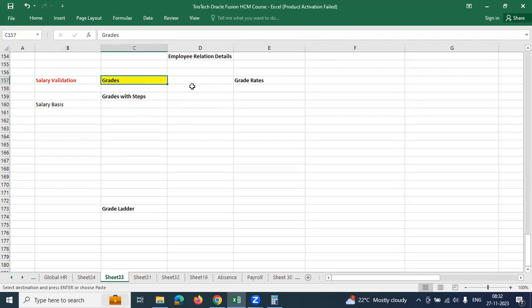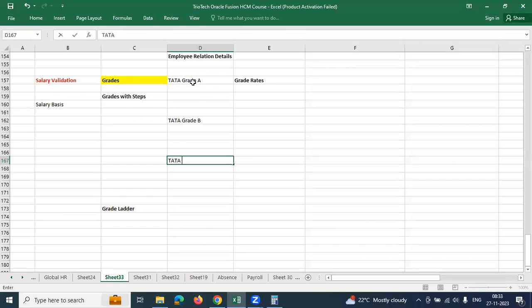So let's assume my client is telling Kumar, I'm having the grades like this: Tata grade A, then Tata grade B, okay, then Tata grade C, then Tata grade D, then Tata grade E, etc. See, not necessarily A, B, C, D, E.